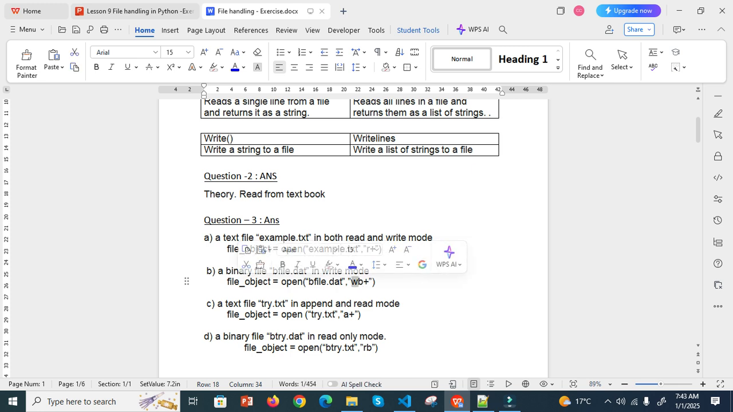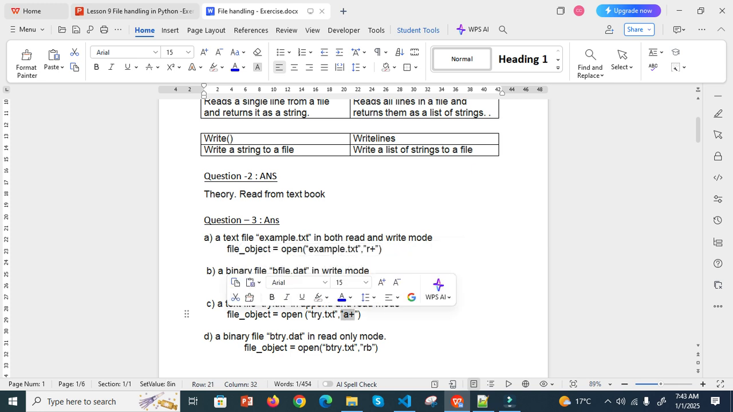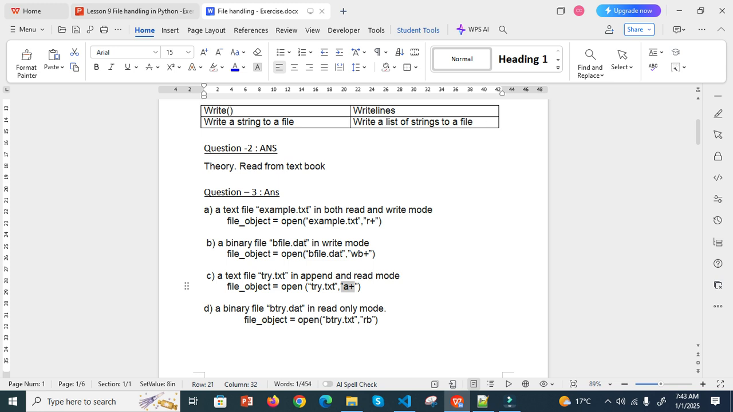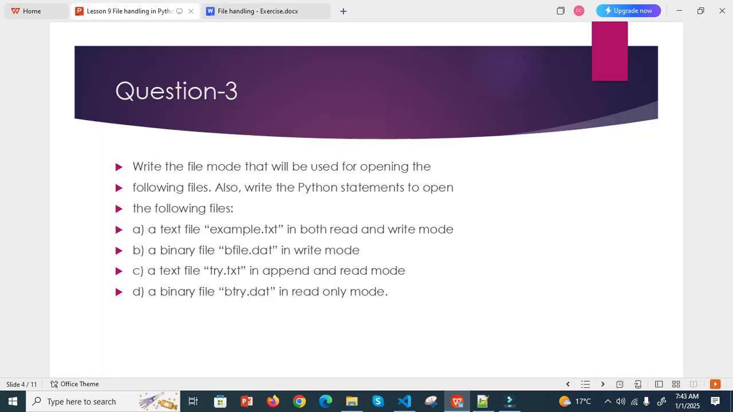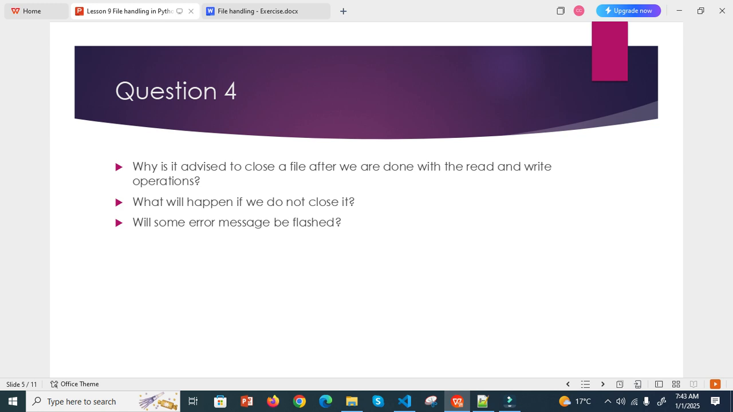Similarly, I want to open try.txt in append mode and read mode. Then I mention a+. Same thing for a binary file, read only. So rb. R stands for read, B stands for binary. This is the answer for the third question. Now we move on to the fourth one.